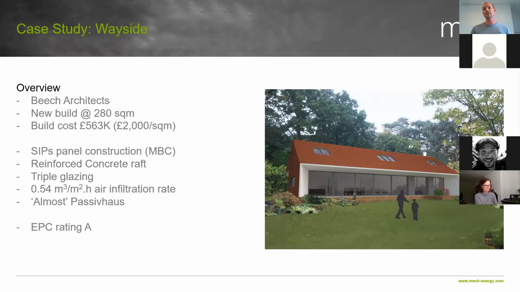So I'm going to use the same case study, and don't get me wrong, I don't want to get lost in the detail of thermal bridging and exactly, to the nearest square centimetre, how this building was constructed. But we're using this as a real project that we can use. This was a SIPS construction. It had a reinforced concrete raft. It was almost passive house.